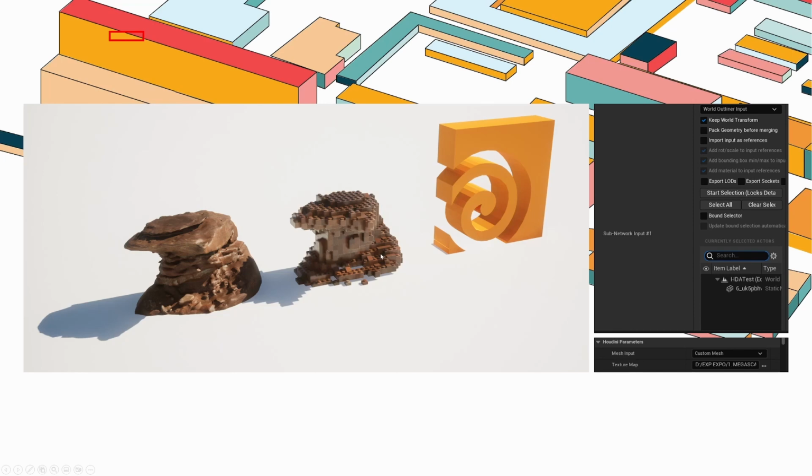the generated Lego piece. We do have some Houdini parameters for our HDA. So for example, I can change between the default mesh and a custom mesh. The custom mesh is the one that we're using inside our scene. And then we also have the texture map input so that we can drag whatever we like into that, and then it will apply the correct colors to our vertexes, or rather vertices.